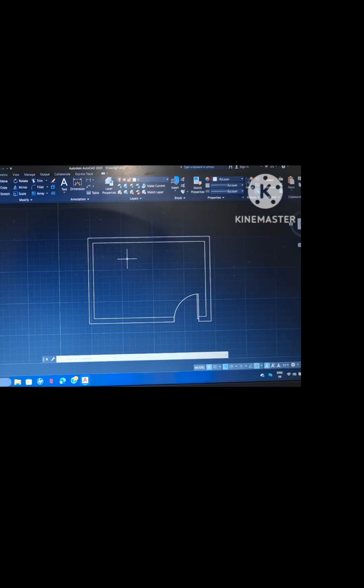In the next session we will show you how to make these walls in layers and how to write the text and dimensions.